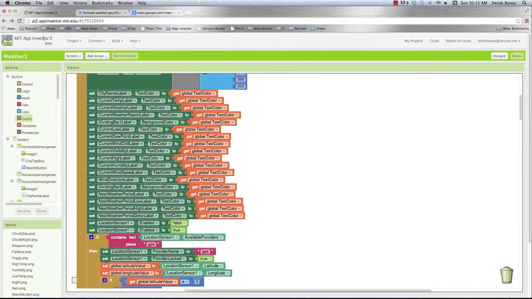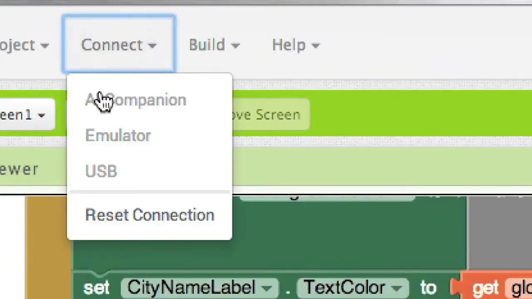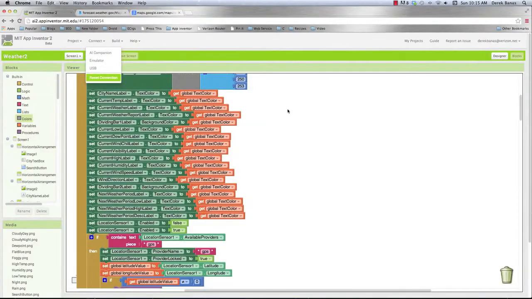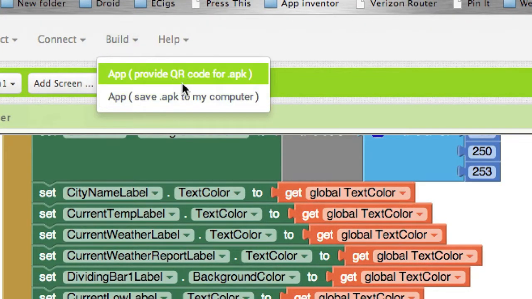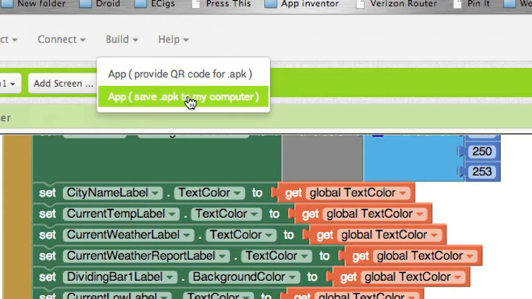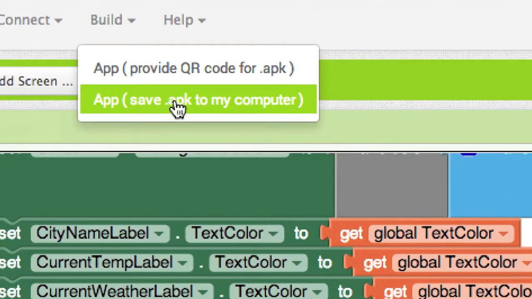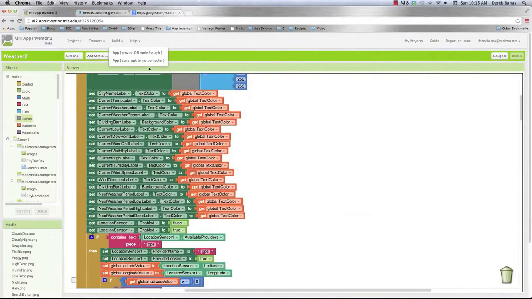Now, whenever you're working with the regular old Connect AI Companion and all that, you might have that issue where it's black in the very beginning because it's a little bit slower. But once you go into build like this and then provide a code, which works sometimes, this is normally what I do. I just go and save the APK to my computer and then email it to myself. Once you do that, it's going to load instantly, nothing to worry about.